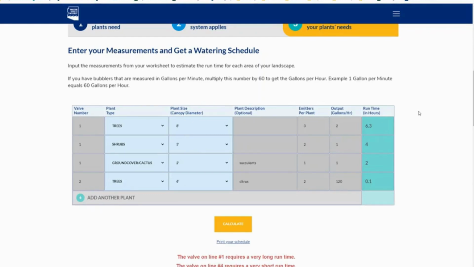Next, I'll show you an example that isn't online. So let's say you're more of a paper and pencil person and you like to do the math yourself. You can write it out. You would just need that Table C, gallons needed per plant, to get your estimated runtime. So you could calculate, and then this actually fills out. And there you can print your schedule and use that to program your controller.